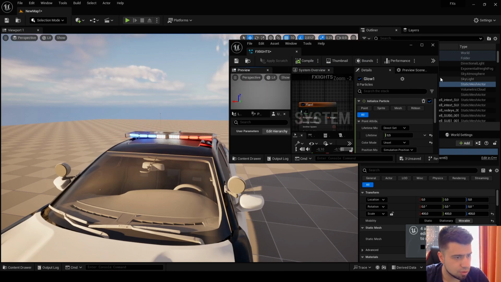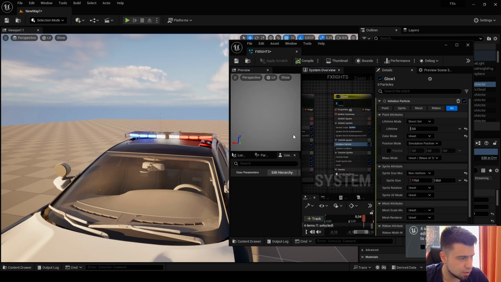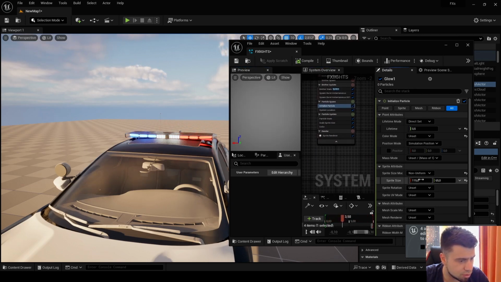So now I will stop here the glow just to see how it looks. The glow has to be bigger here, so I will stretch it. Something like that. Even bigger. Okay, that's too much. Okay, that's perfect. And yeah, I will click save.